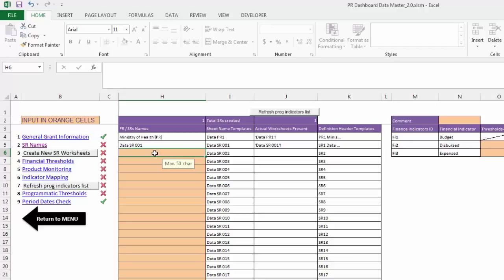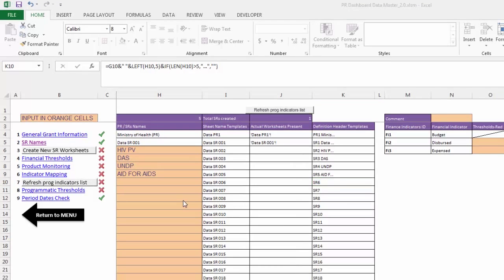which is cell H6. You may enter up to 49 SRs, but please note that each SR name has a 50-character limit. For this example, we will enter the names of 4 SRs. Once the SR names are entered, information for the other columns is generated automatically. Do not make any modifications to these columns. We would advise you to enter all the SR names all at once before you click on the Create New SR Worksheets button. Click on Save on the top left-hand side of the page to save your changes.